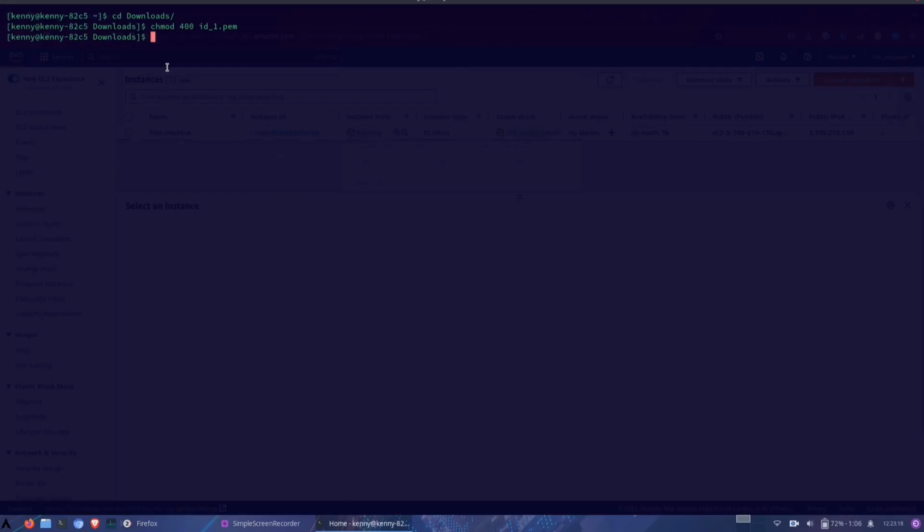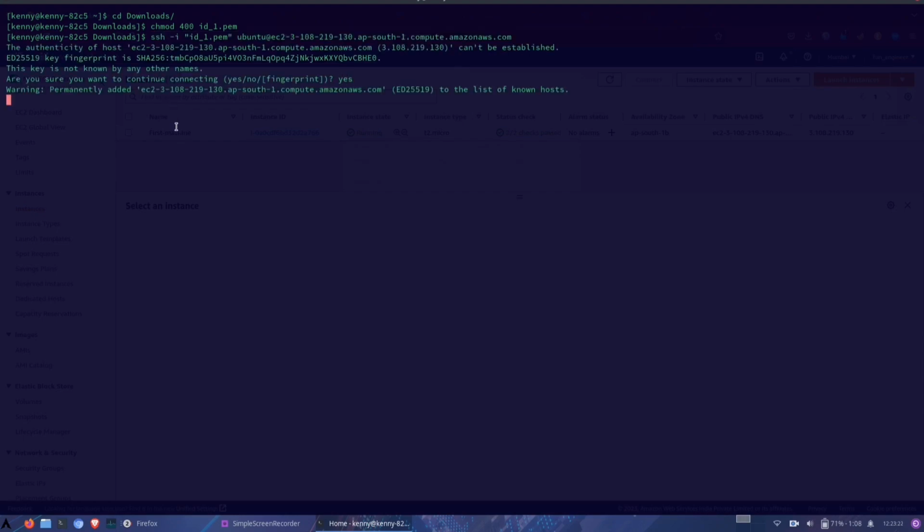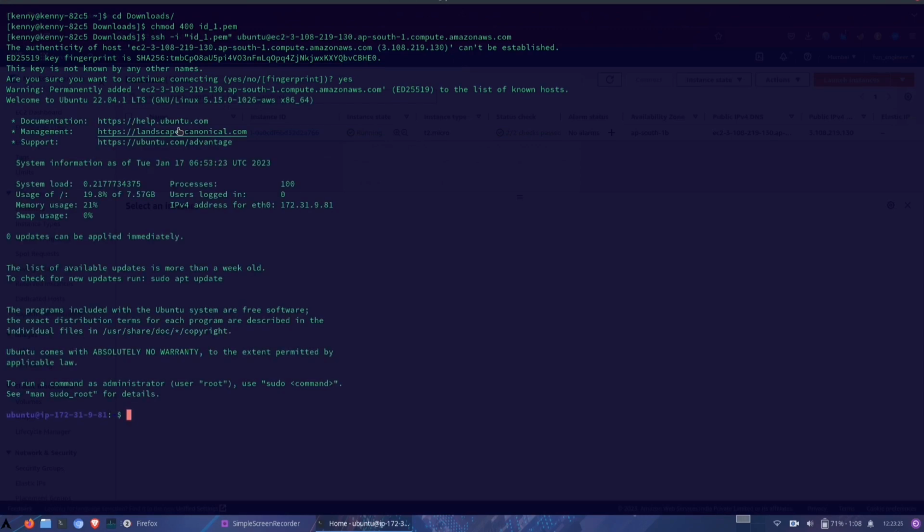Open your terminal and paste the command and hit Enter. Type yes. Now your instance is created and you have instance access via SSH.